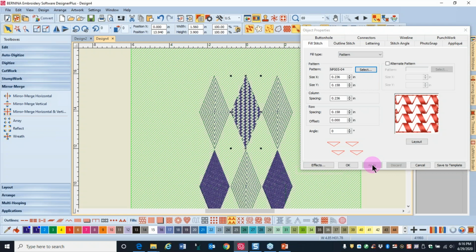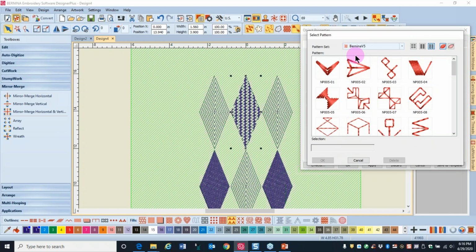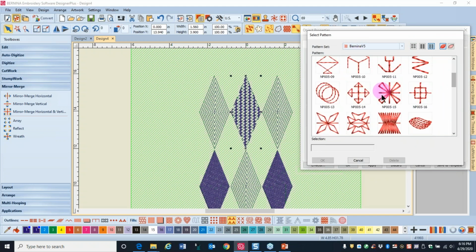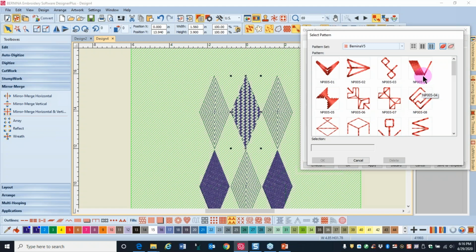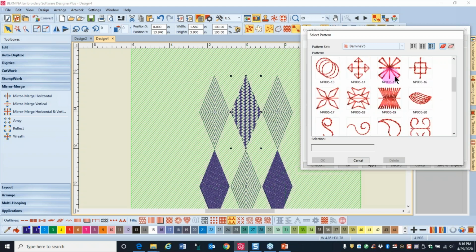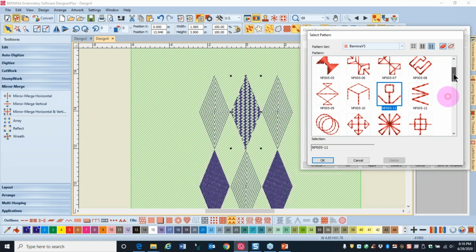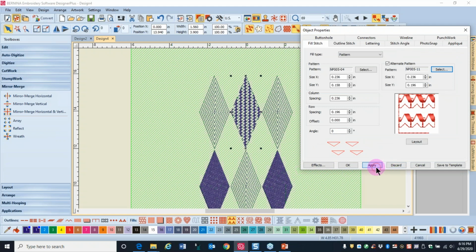So your first step is to add the very first pattern. You'll always have to check your alternate pattern in order to have these options available to you. And when I click on select, I'm going to use this same group and I'm going to choose the NP 00511. Or sorry, not this one. It is this one. I'm losing the place in my handout, so sorry about that. NP 00511. I'll click OK, and I'm going to apply that.